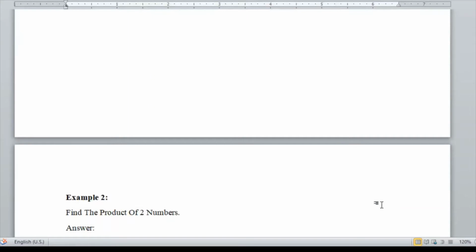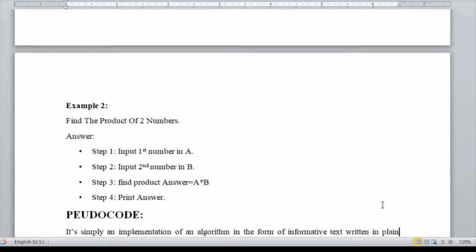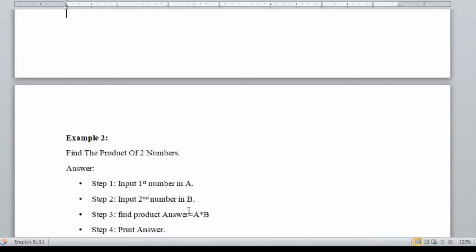Now in example 2, we are going to find the product of 2 numbers. So the question is to find the product of 2 numbers, and here in step 1 we are going to input the first number in A, like in any variable. This can be A, B, X, number 1, number 2, whatever. And in step 2, input the second number. You can make it just one step: input the first number in A and the second number in B, or you can write it as 2 steps. It's totally up to you.